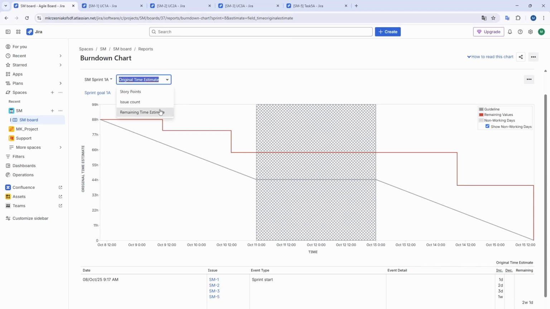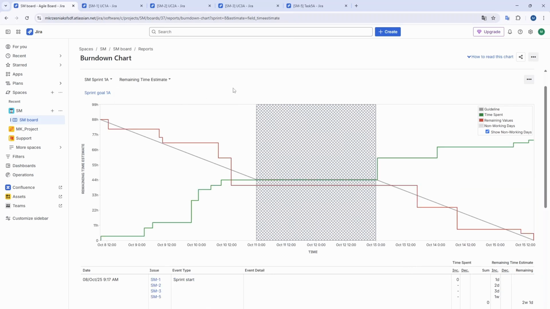The last chart we will look at is the remaining time estimate. This one looks quite different from the previous two. On the y-axis, we see the time estimates for the tasks. The red line shows the time remaining to complete all sprint tasks. In this example, one of the developers updated the time spent field on the task, entering that they spent 3 hours on it, which reduced the remaining time to 1 day and 5 hours.